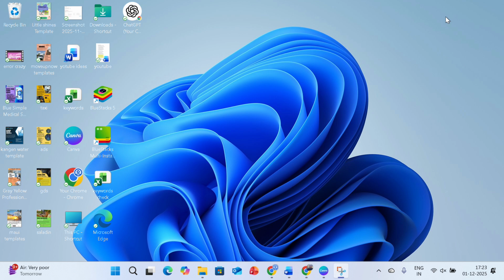And that's it. Now you know how to hide and unhide folders in Windows 11.